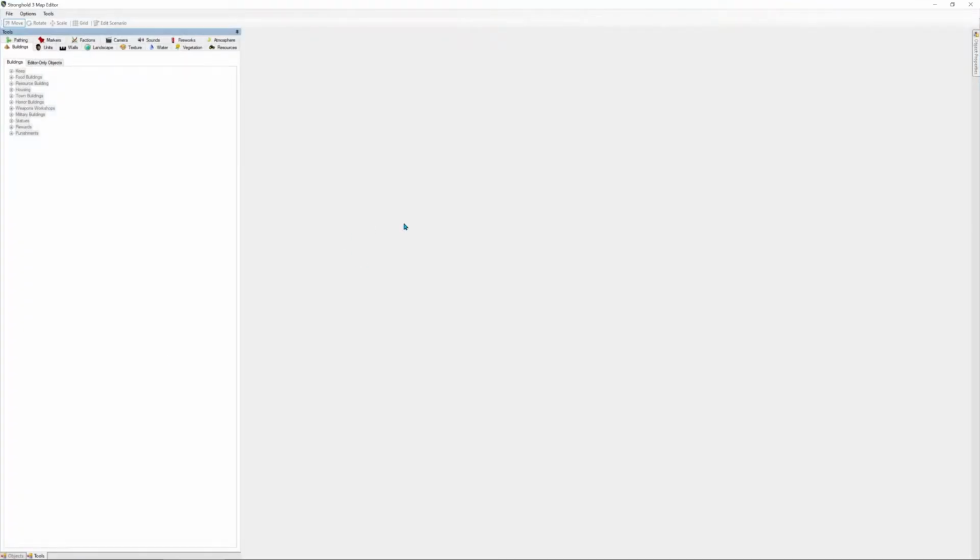And there we are. Okay, so we need to make a new map. So let's start by making a file, new, and you can choose what size you want: medium, large, extra large. I like extra large because I like plenty of room to play with. So we'll make an extra large, and OK.